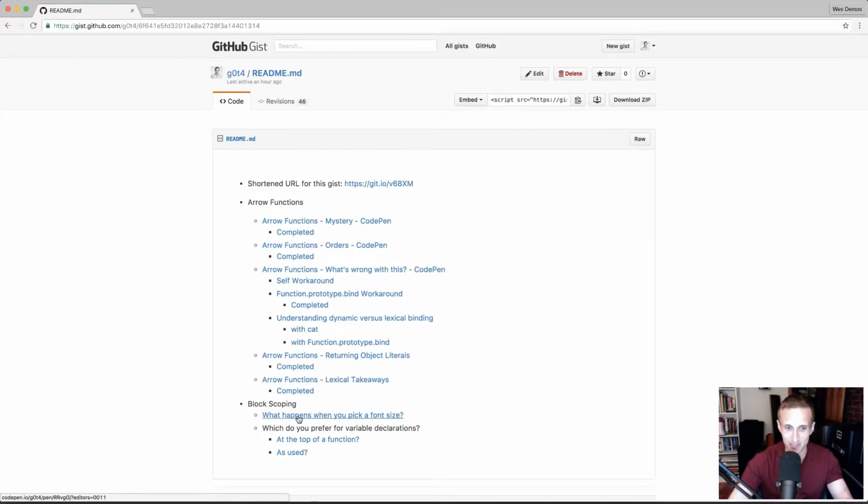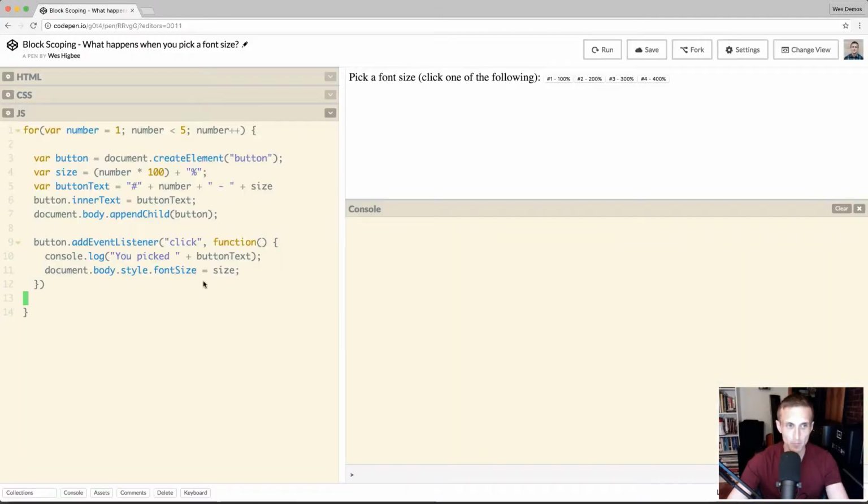I've categorized this here because this is pertinent to our discussion of block scoping, but click on what happens when you pick a font size.